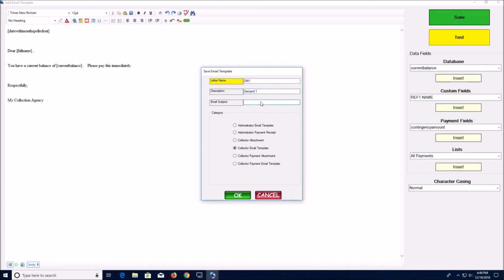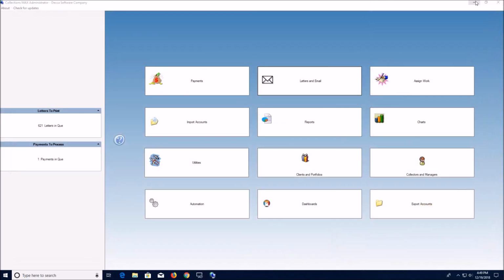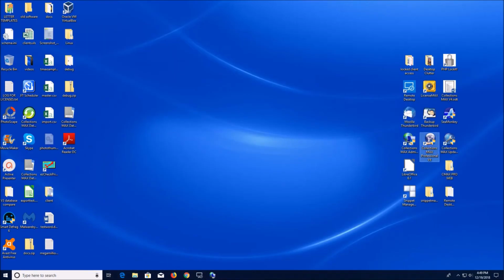And then the email subject is please pay your bill, or something like that. And then you hit OK and it closes out. So now that we have that, I'll show you how that works in Collections Max Professional. Okay, you log into Collections Max Professional.